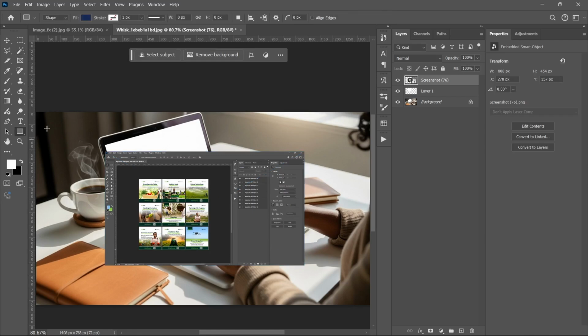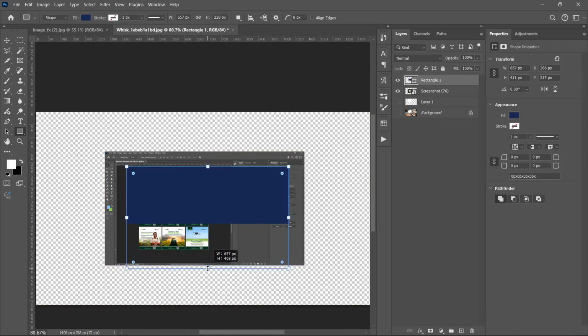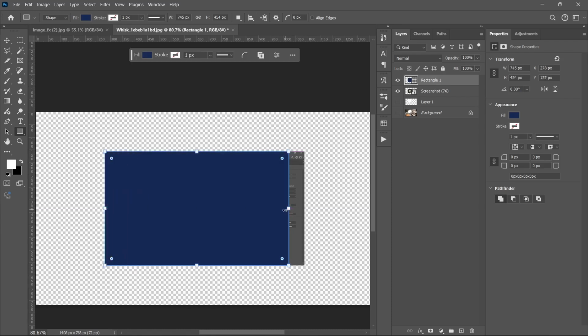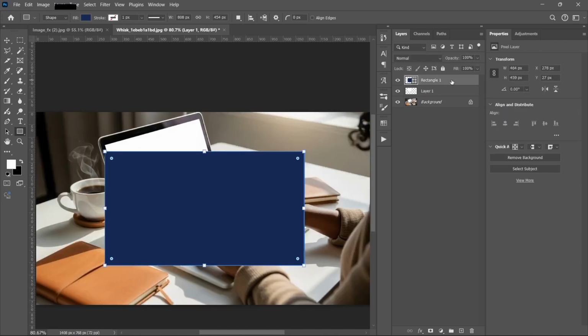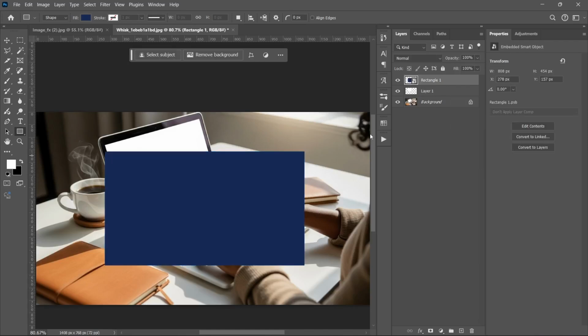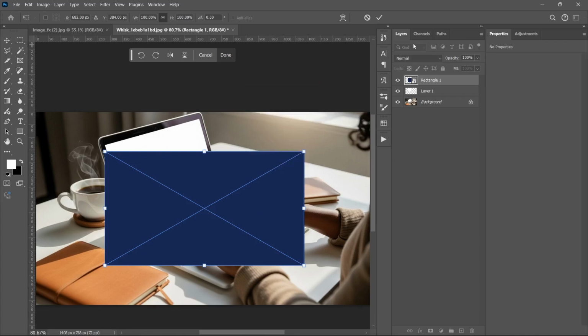Then I'll select my rectangle tool and I'll create a rectangle. Let me hide this. I'm trying to make sure that the rectangle is the same size as this screenshot. Right, so once you have that, you can now delete the screenshot, unhide this, then make sure that you convert the rectangle to a smart object. Once it's a smart object, press Ctrl T, right click and select distort.